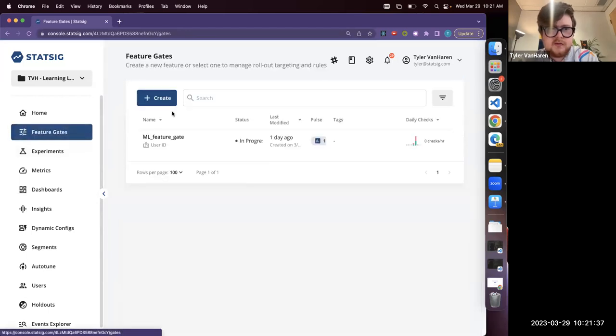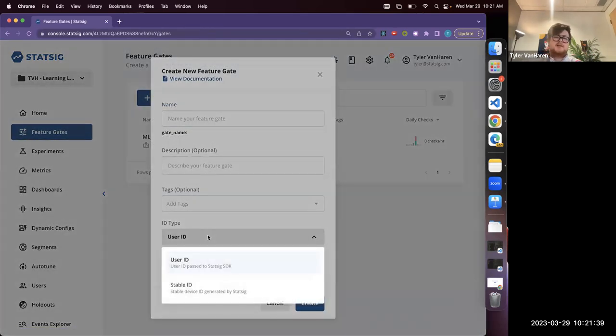Actually, here, I'll just make a new gate. When you make a gate, or an experiment, you select what your ID type is. Out of the box, we give you two ID types. We give you the user ID, which might be how you're thinking about who your users are in your product. We also give you a stable ID, which you can think of as a device ID. So if you're running something on a client SDK, your users on each device will have their own stable ID, but they might have one user ID that you're passing to us.